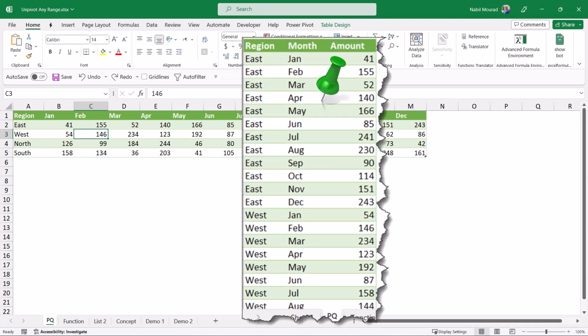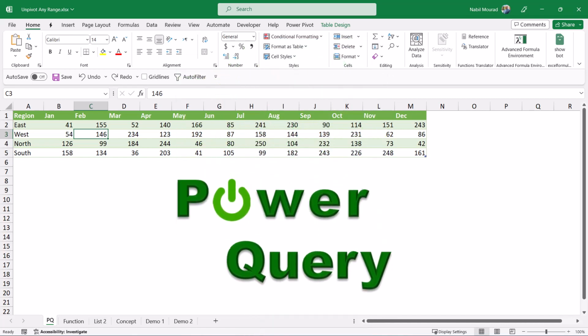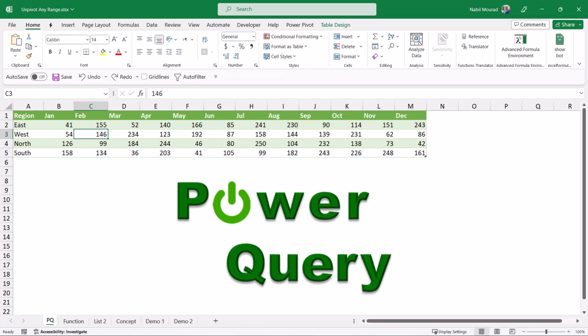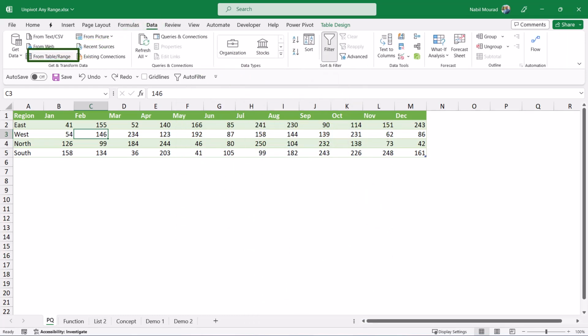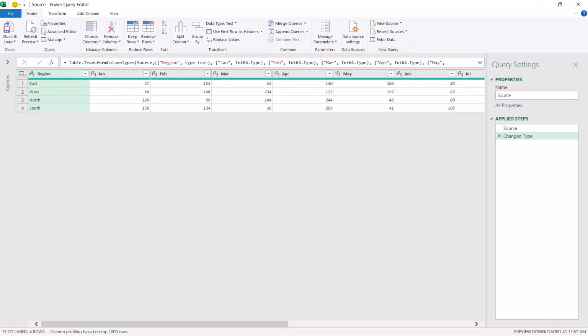So I end up having a column for the region, a column for the month, and a column for the amount. I can unpivot this table by using Power Query. I go to the Data tab of the ribbon, and then I click on From Table Range to open the query editor. The query editor opens on top of Excel. I can change the table name. Instead of source, I'm going to name it Unpivoted.